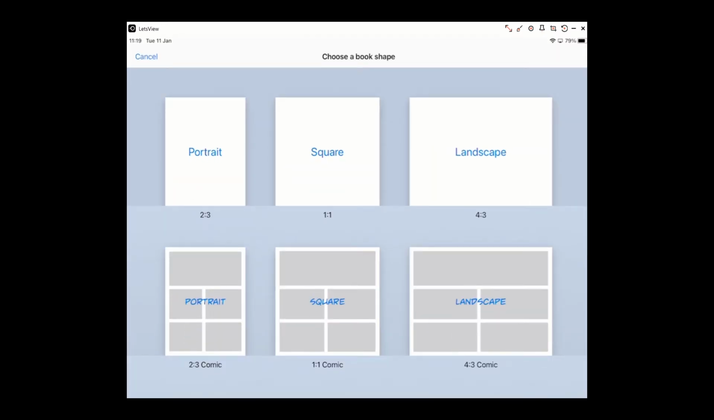When it comes to choosing a book shape, it's important to realize that if you wish to combine books later on, they all need to be the same shape. I'm going for the landscape option, 4x3.